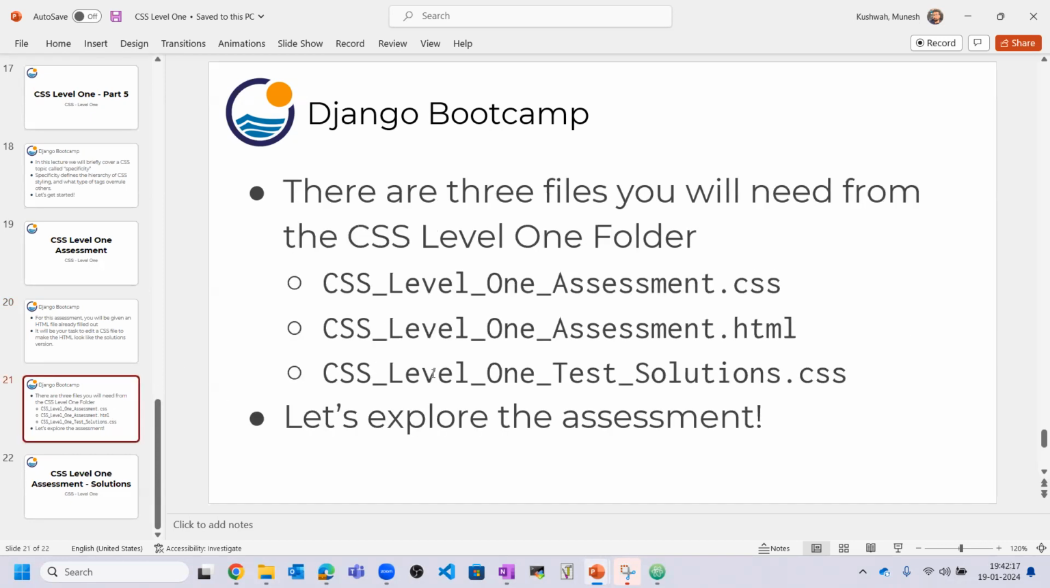Okay. And there are three files you will need from the CSS level 1 folder. Actually, you will need three files. So one is the CSS level 1 assessment.css file.